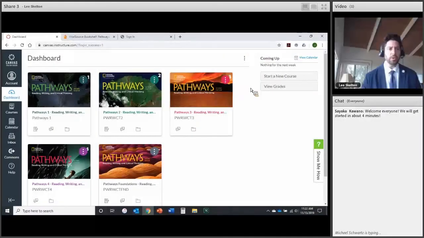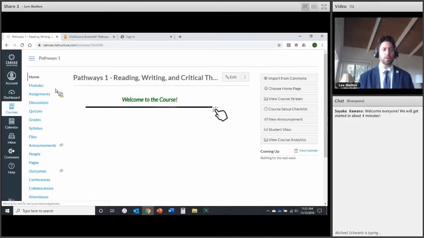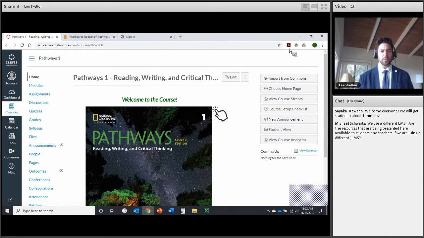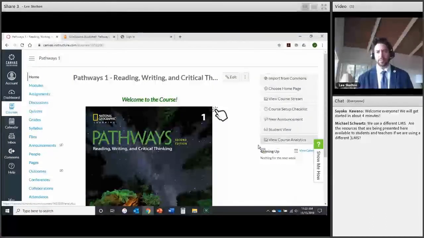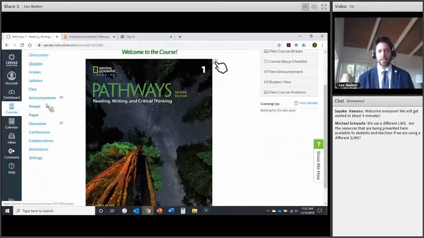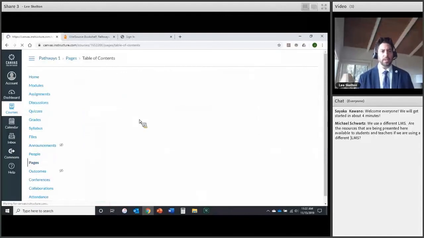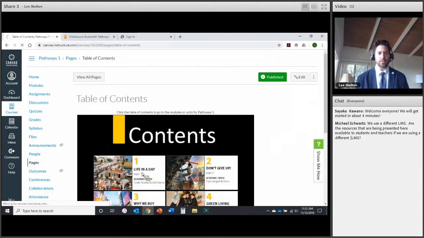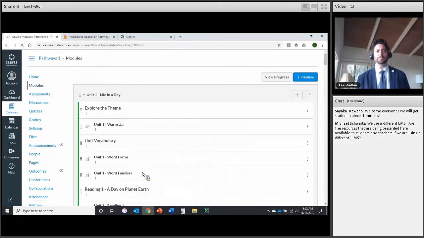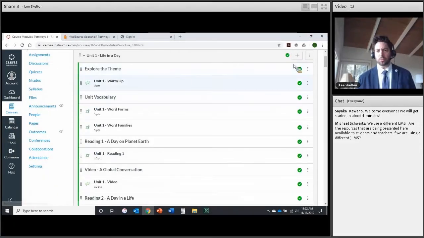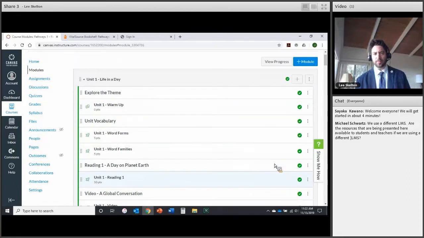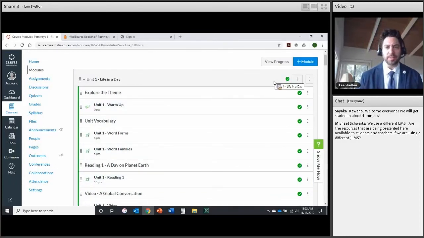So here again are all the thumbnails for the reading and writing strand. When I click on book one, this is the instructor view. So the difference you might notice is that I have a few more tools on the right, and then on the left, even more tools that you didn't see because some were hidden from the student view. When I get into the modules themselves, I can click on any one to get over there. You'll also notice on the right side all these green checks here.